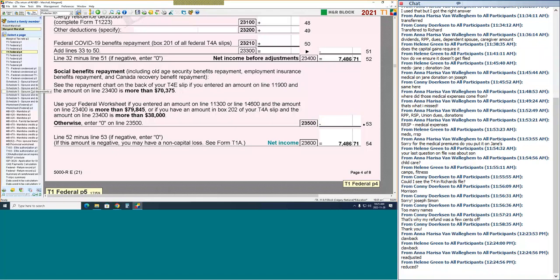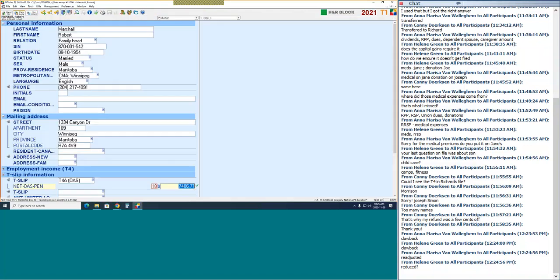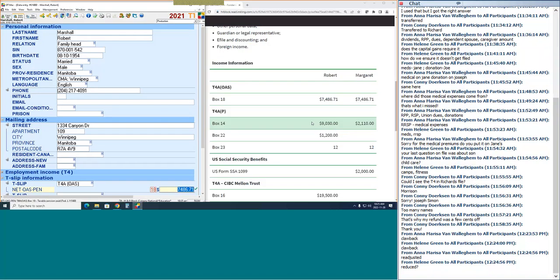Good. So the computer will do most of the work for the T4A OAS slip for you, but explaining what it did is still your job. That's the first data entry that we're going to do. We're going to go back to Robert now and split screen again.